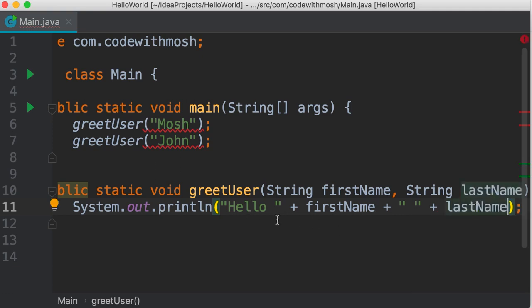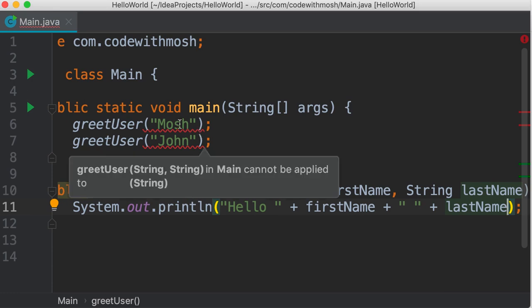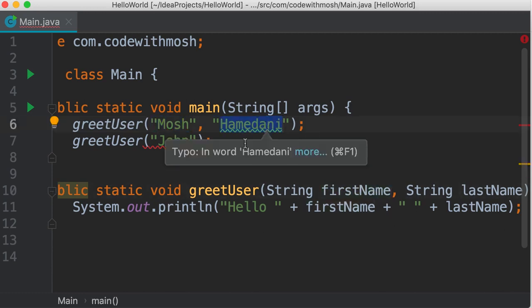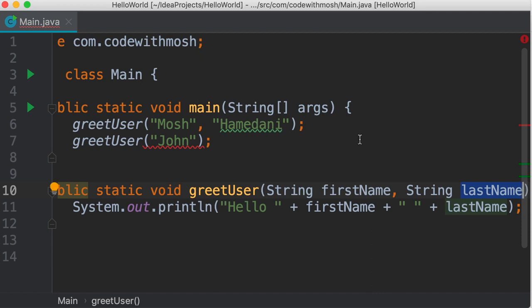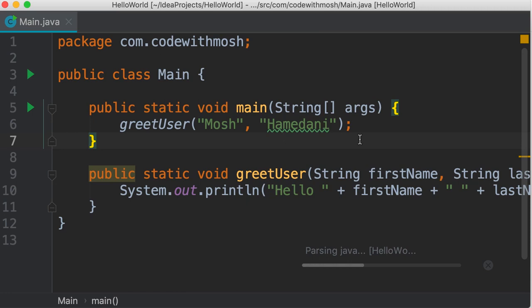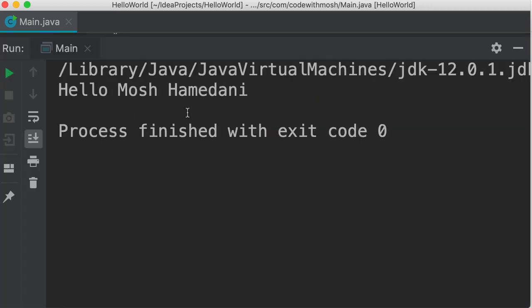Now here we're concatenating 4 strings, and this is not ideal. There is a better way to format strings. We'll look at that in the future. Now take a look. Here we have a compilation error because our method has 2 parameters, but we supplied only a single argument. So here we need to add the second argument, and the order of these matters. So Mosh will be copied to the first name parameter, and Hamedani will be copied to the last name parameter, okay? Now let's delete the second line. We don't really need it. Let's run the program. So we get hello Mosh Hamedani.